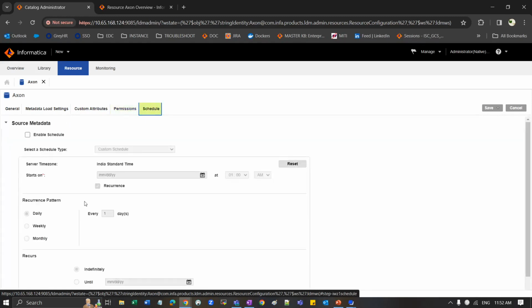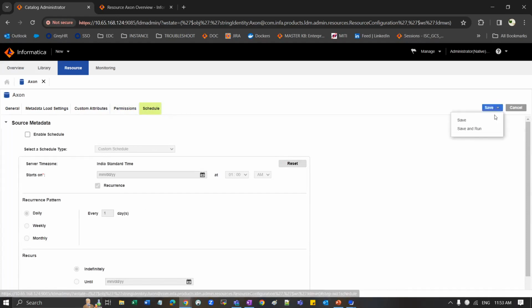Schedule: you can create a schedule for the Axon resource by enabling this schedule option. Once the configuration has been completed, just save and run this resource.